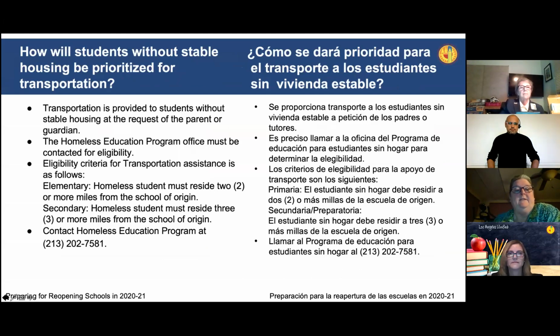Oh, right there. Down at the bottom, the last bullet, it shows the number to call, and they determine whether or not you're eligible to be in our transportation program. If your child is an elementary student, you must live 2 miles from your school of origin. And if you're a secondary student, you must live 3 miles. That's when you would be able to utilize the school bus or to receive a tap card. The other thing that I wanted to bring up.